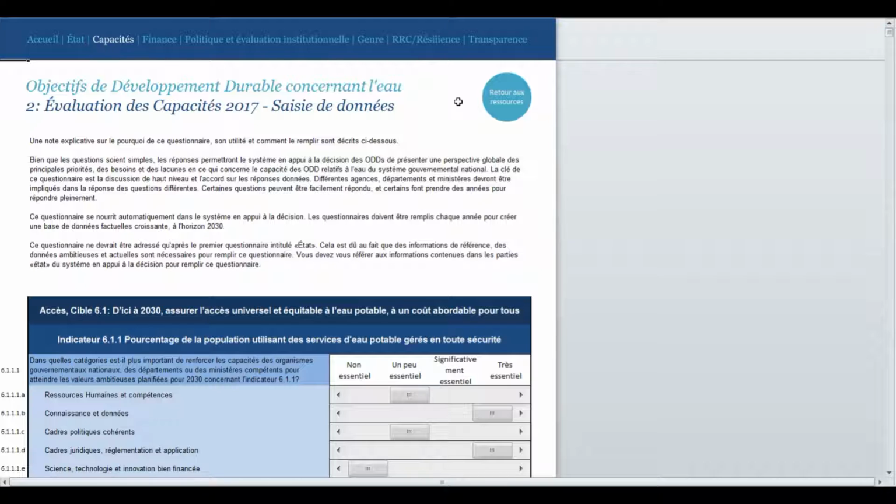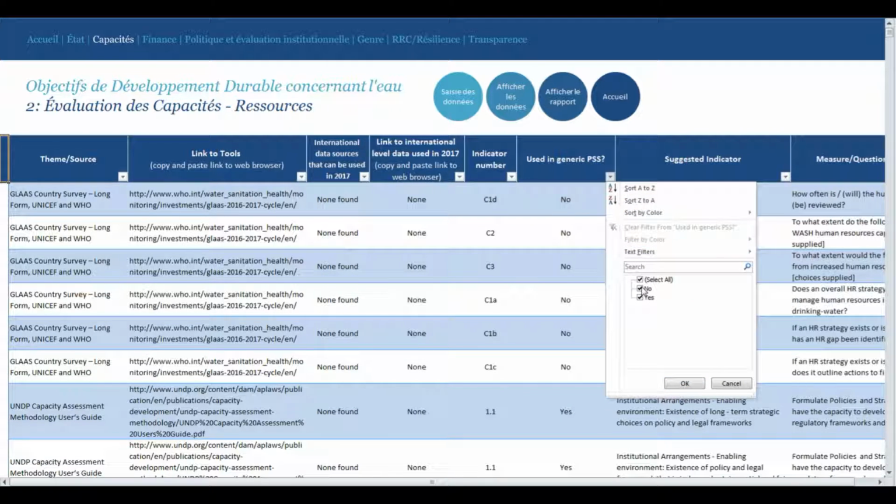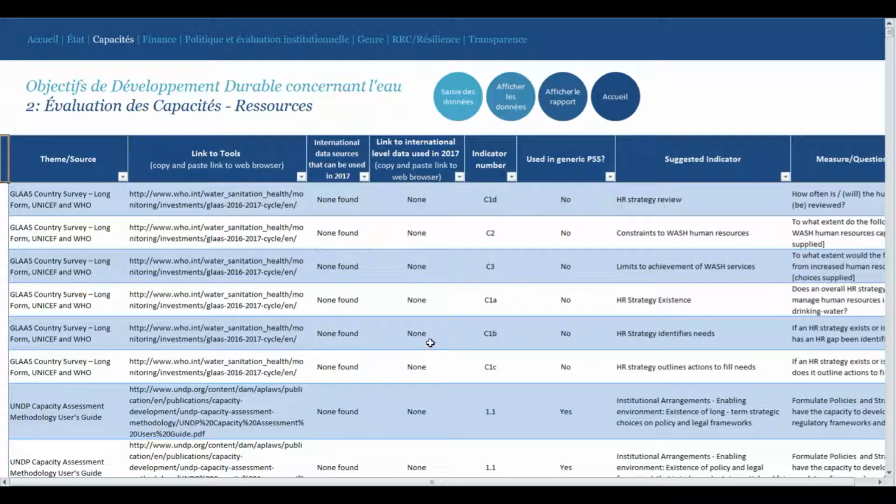Now, to know which questions have been included, on the resources page, you will see this column, which will tell you which questions have been included or not included in this particular version of the PSS. You can see there are no's or yeses. You can also choose to see just the no's or just the yeses from the drop-down menu. When you see a yes next to a question or an indicator, that is an indicator or question that will be reflected in the questionnaire.